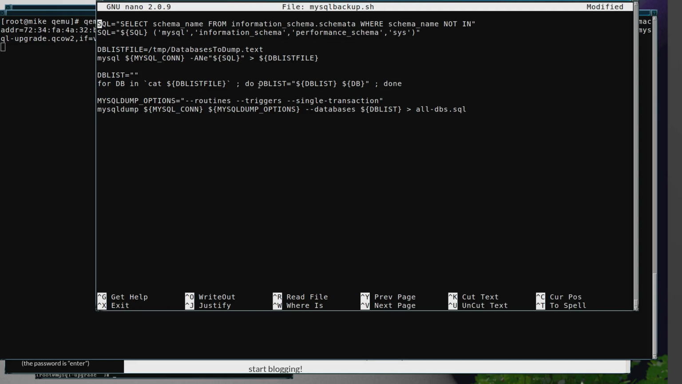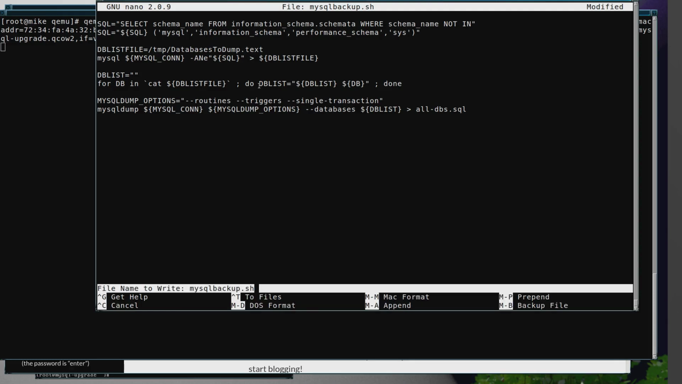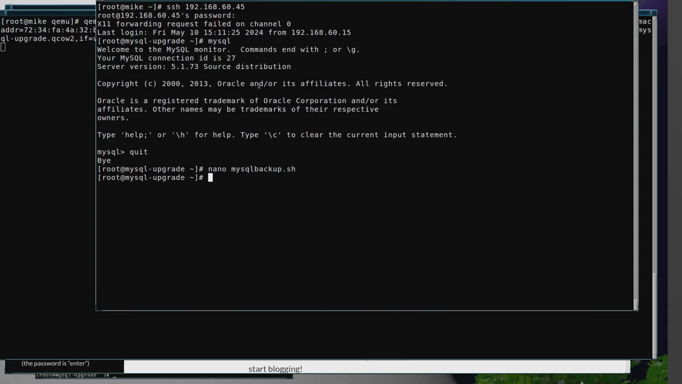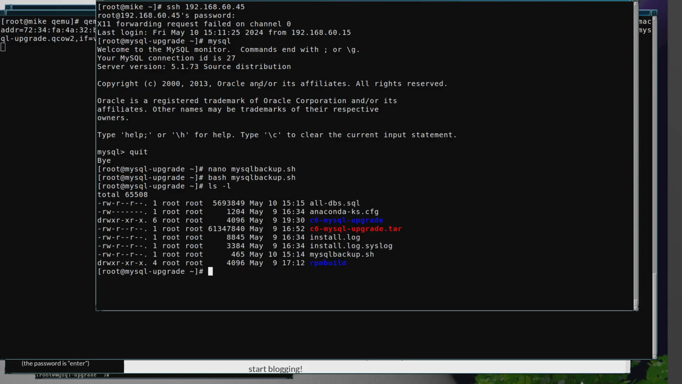I'll put this into a script. You could even paste it on the command line and it should work. If you just run it using bash, rather than having to add the shebang and make it executable, that should give us the file. And so that's all DBs, that should have a database.